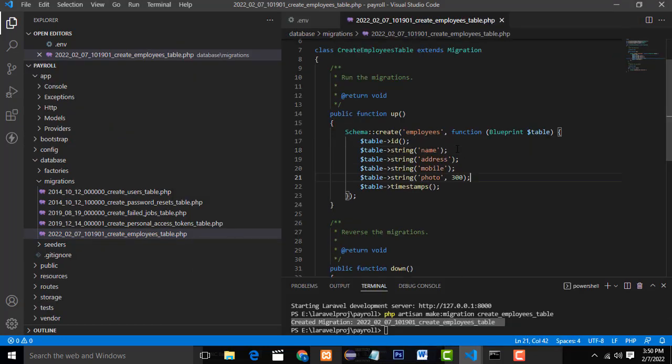If I take too much time typing it out, you can do it too. So you write table here, table string, this is the name. Table string, this is address, mobile number, photo. These are the final columns. Photo, I am going to assign it 300. So these are the four columns I am going to create: employee name, address, mobile, photo. Okay, that's the thing.